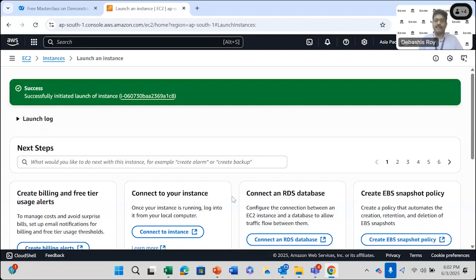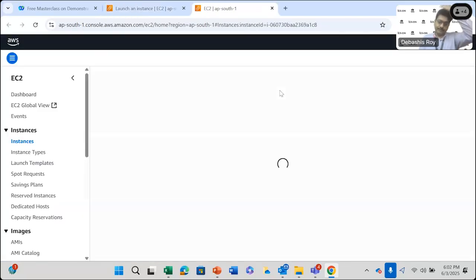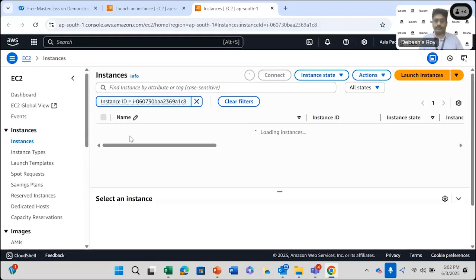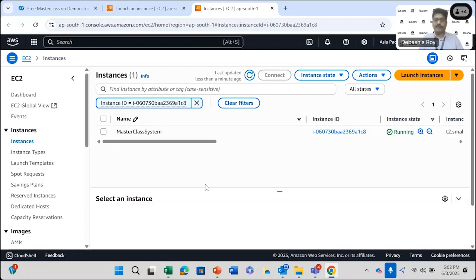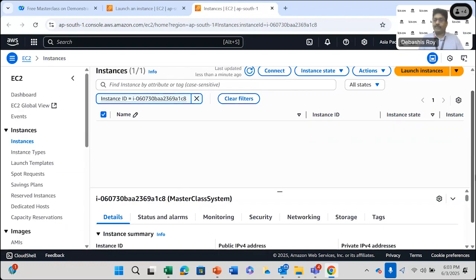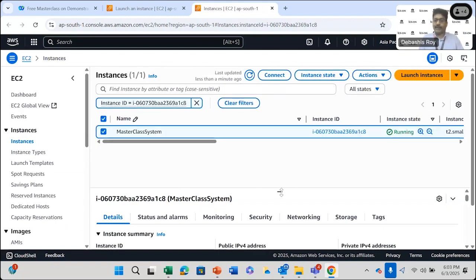Now, see, success means your instance is getting launched. Once it checks all and makes you ready, you are good to start with the Ubuntu instance. Similarly, you could have created a Windows instance where you can use RDP, the remote desktop protocol, to directly connect to it. So if I want to get back to my instance that I created, see, this is the Masterclass system. Okay, now this is a plain simple vanilla Ubuntu system that I've created.